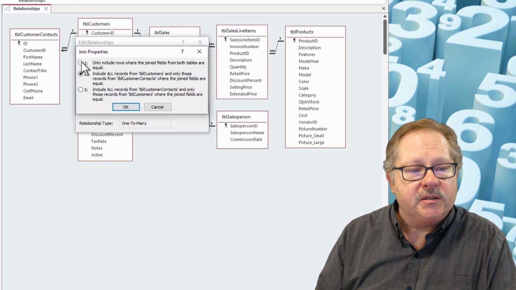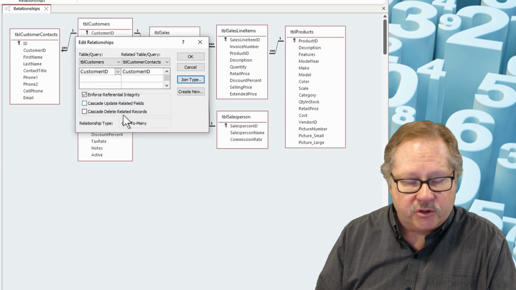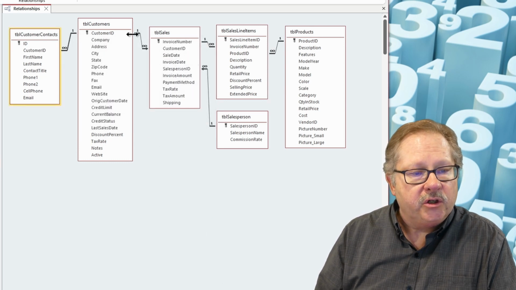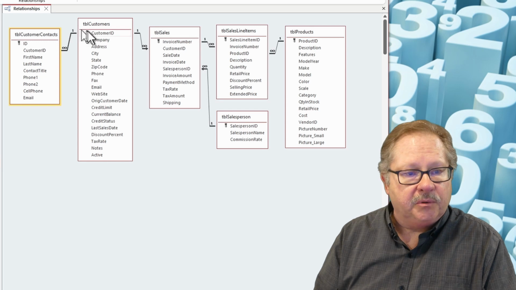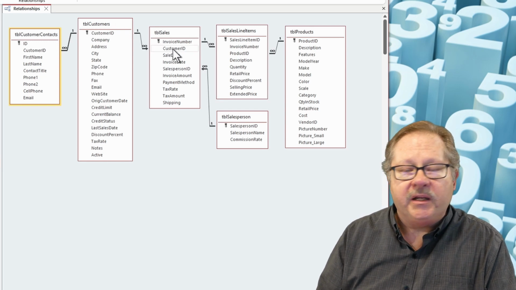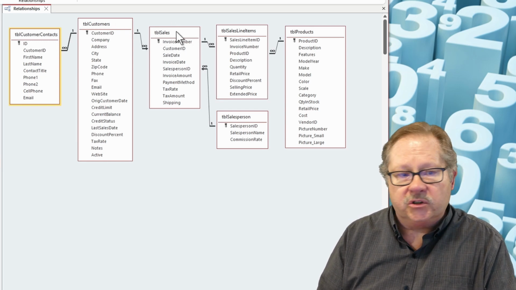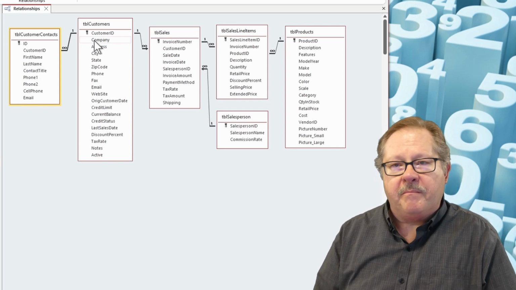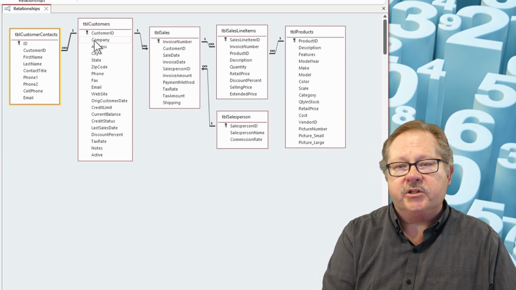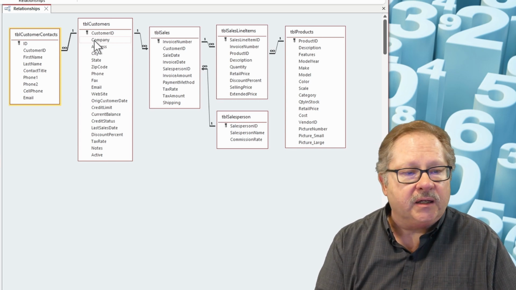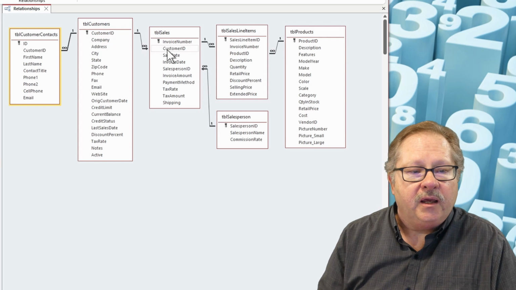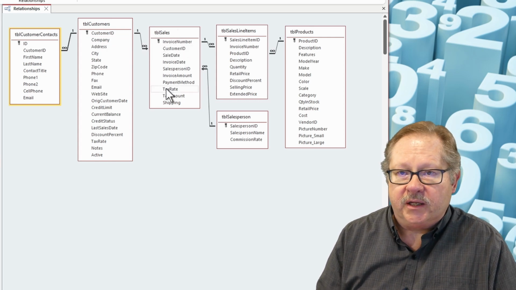So I'll put the join type back into all the records match, and I'm going to click OK here. Now you notice that we've got a customers table here, and we have a one-to-many join here with sales. So we can have customers in our database, such as maybe we acquired a mailing list or something, and the customer hasn't generated any sales yet. So we can have a customer in the table without a sale associated with that customer.